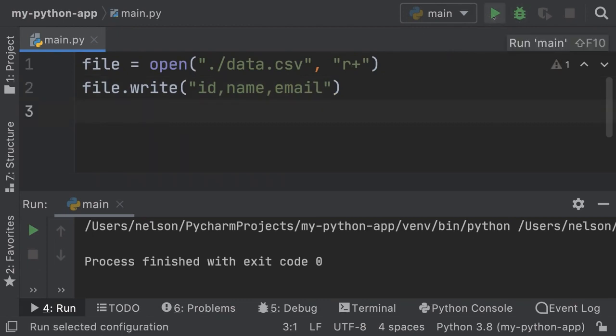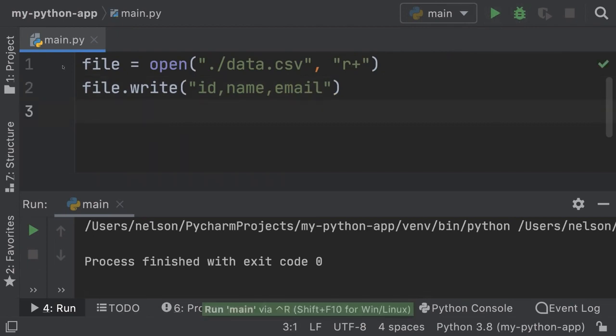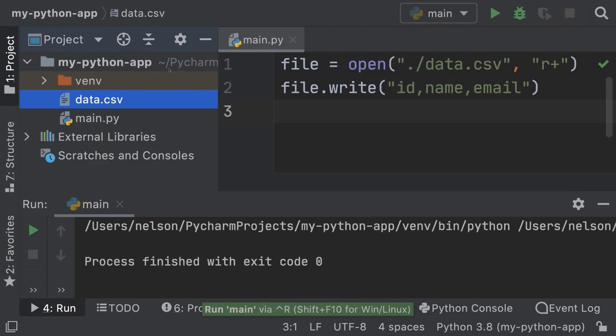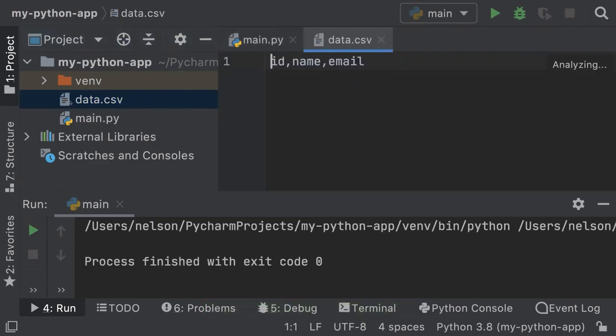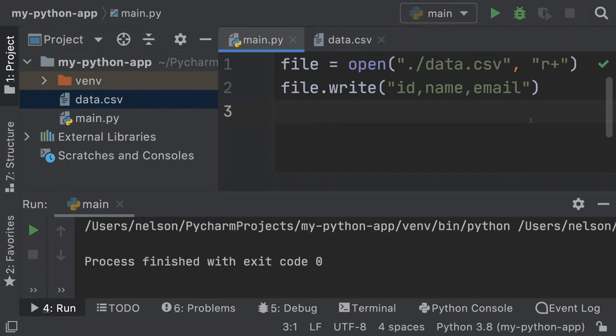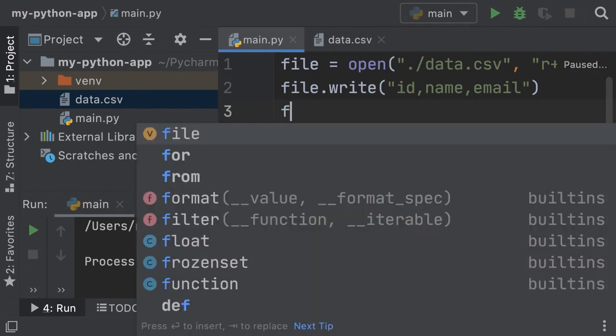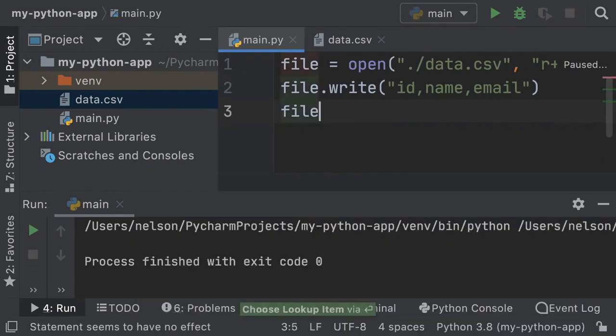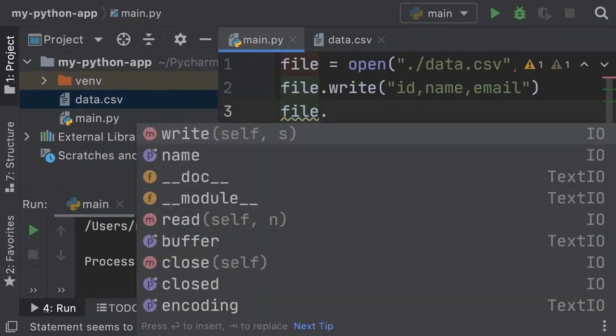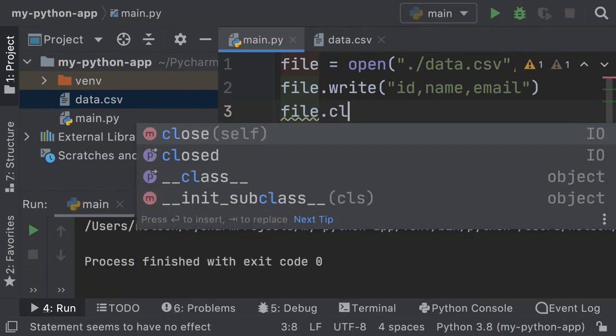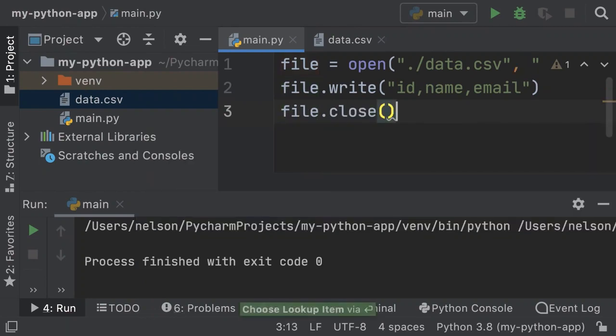If I now run the program, you can see that if I open up the data.csv, check this out. We have id, name, and email. And one thing that we need to do here is to close the file. Anytime that you work with files and you perform any operations on them, you need to close the file. So file dot close. This is how you work with files.